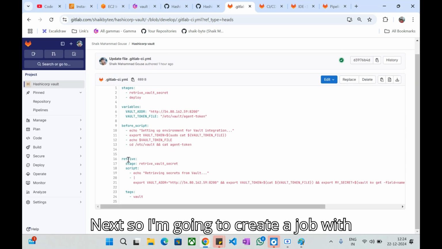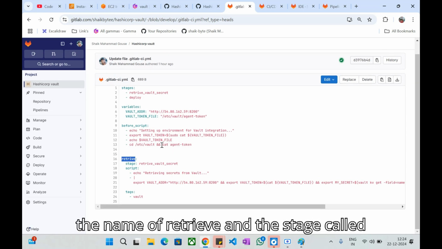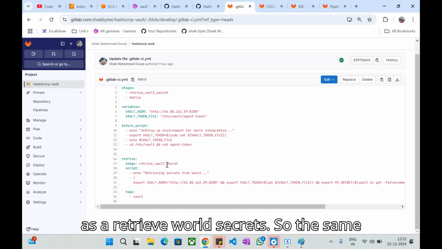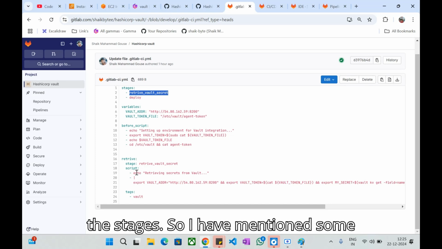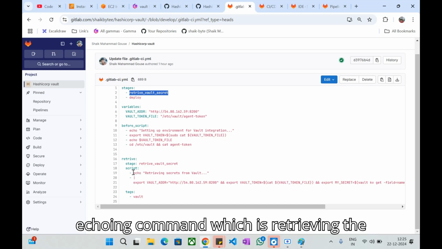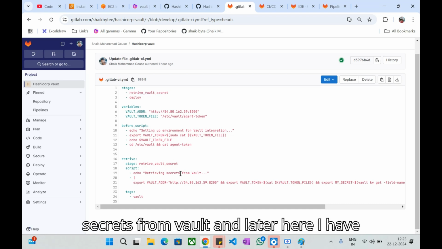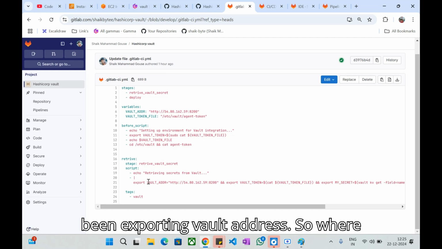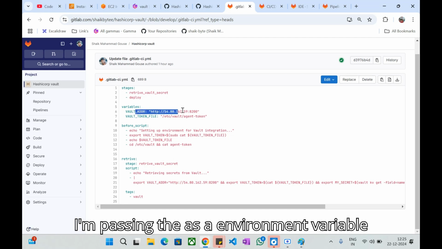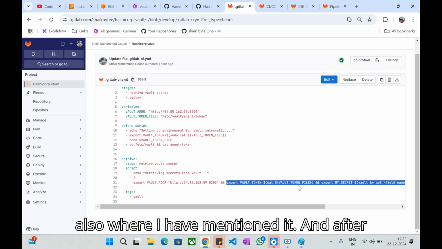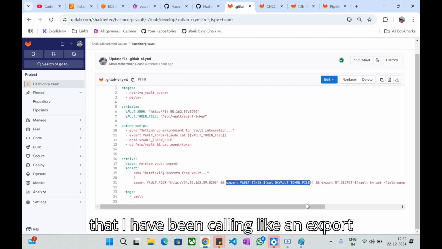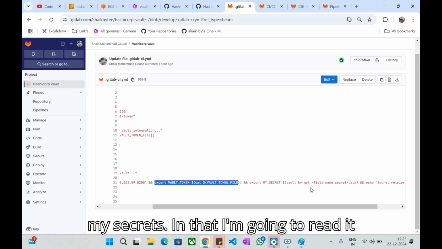Next, I'm going to create a job with the name retrieve and the stage called retrieve Vault secrets. I referred to the same stage name from the stages section. In the script, I've added an echo command which is retrieving the secrets from Vault. Then I'm exporting the Vault address, passed as an environment variable, and after that I'm exporting the Vault token, which I have mentioned. After that I'm calling export my secrets.